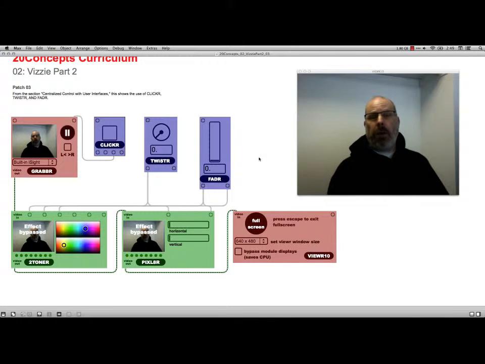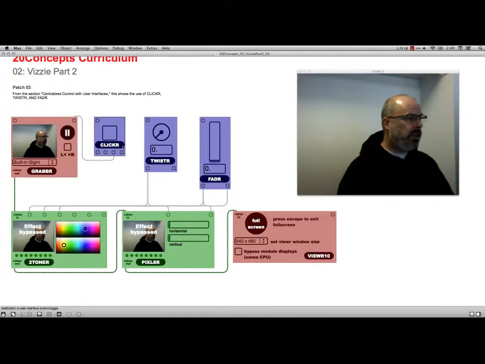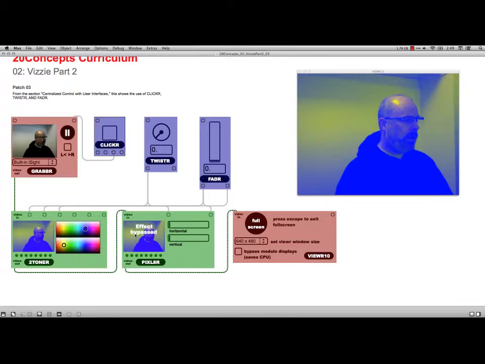Okay, I'm back with part three, and the patch looks a little bit different because I've gotten rid of some of the other effects. This part of the lesson is there to demonstrate the effect of some of the controllers, the clicker, the twister, and the fader. I've got both of the effects turned off right now, but let me turn on the effects. I'm going to turn on the two-toner, which we've had before. There we go. I'm going to turn on the pixelator as well.